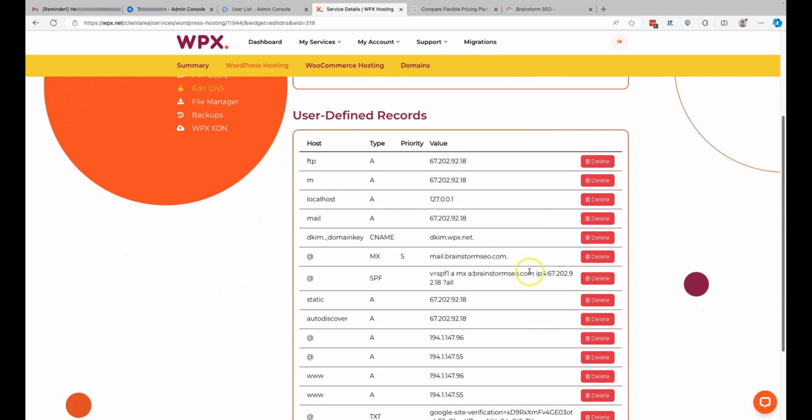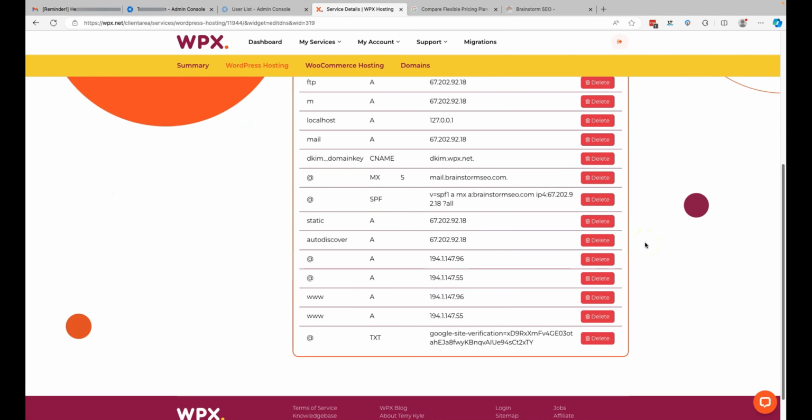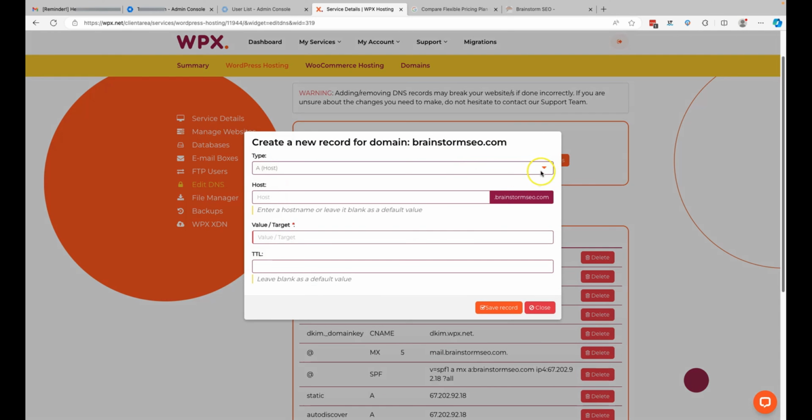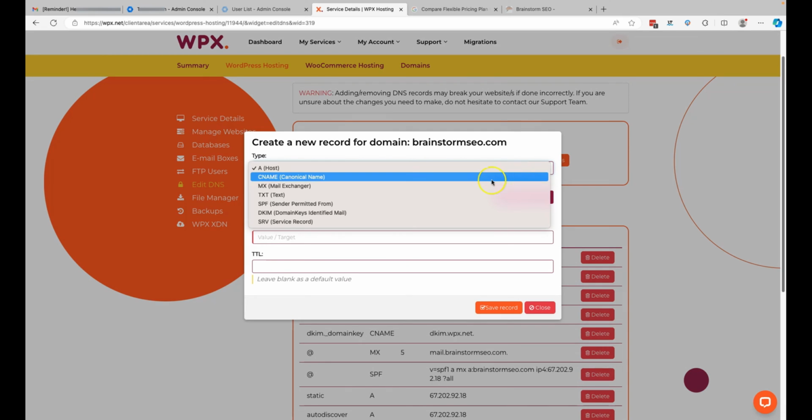Right now, the MX record is set to go to the host. So let's add the MX record for Google, which they changed from in the past. Their newer MX record, I will show you what they have added. So we're going to go here, we're going to add a new record, and we're going to add an MX record.